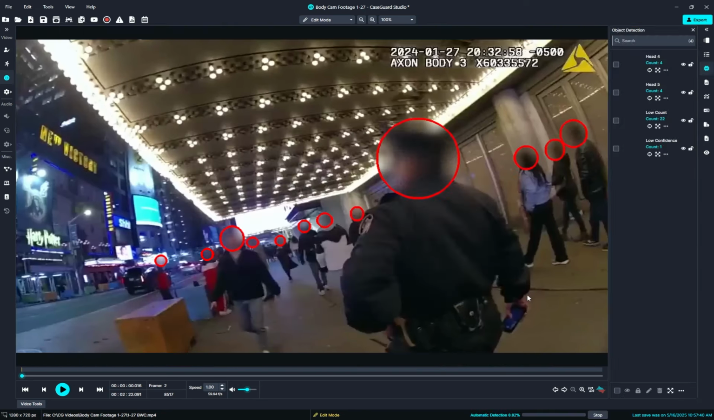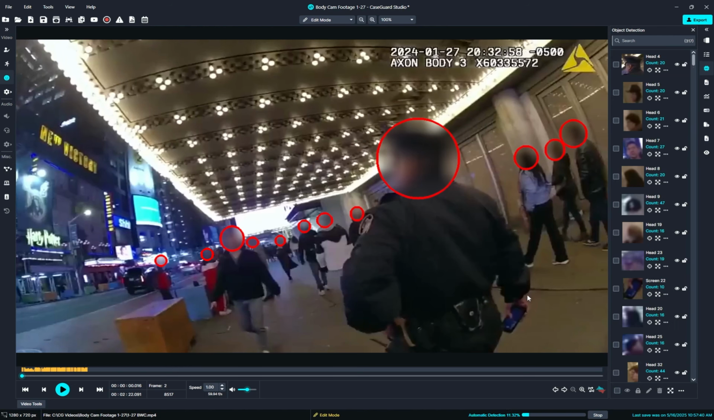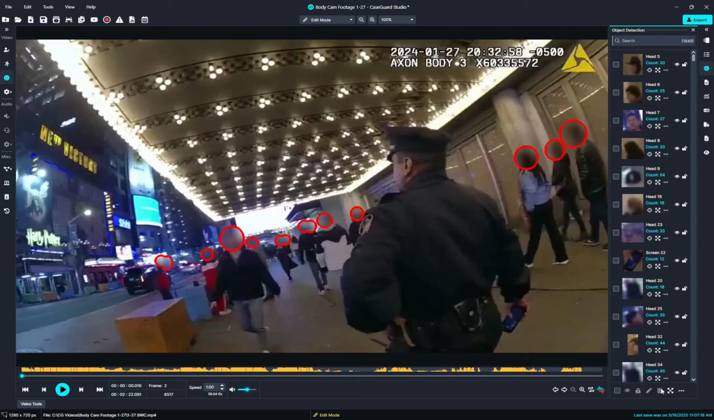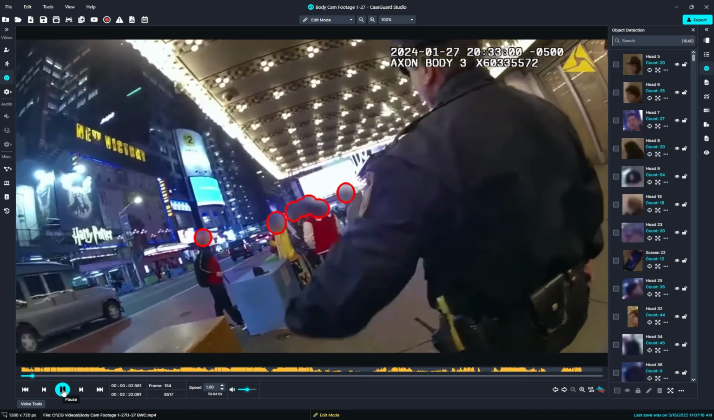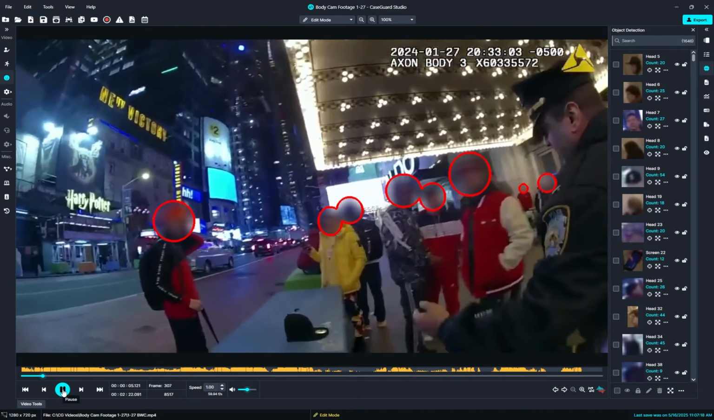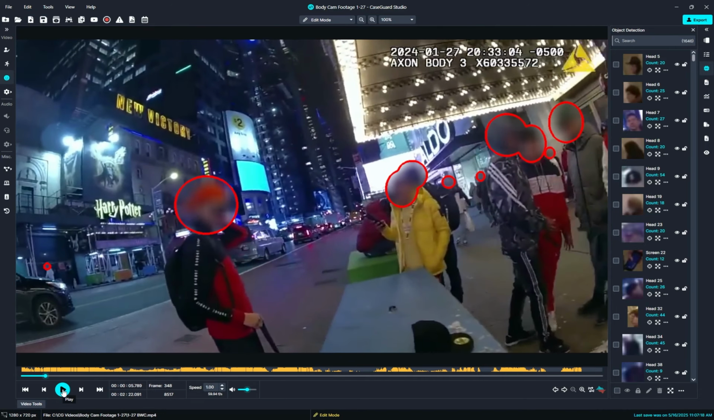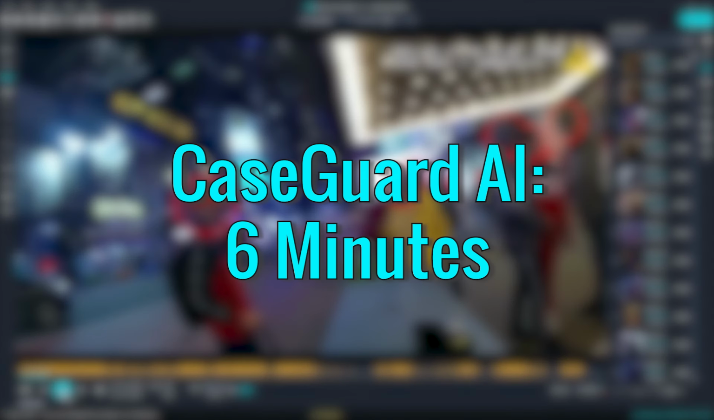Once I click apply, CaseGuard is instantly finding all of the PII I've selected. Here, faces are being redacted in lightning speed. In just about 6 minutes, all of the PII has been redacted from my video. However, I know that I need this officer's face unredacted, so I can find it in my object detection panel, select it, and click delete. And now his face is unredacted throughout my entire video. As I click play, I can see all the redactions made to the faces in my video. This entire process only took CaseGuard's AI about 6 minutes to complete.